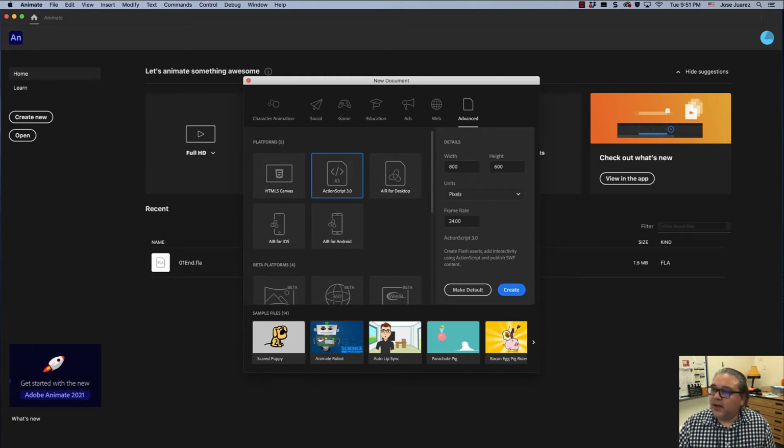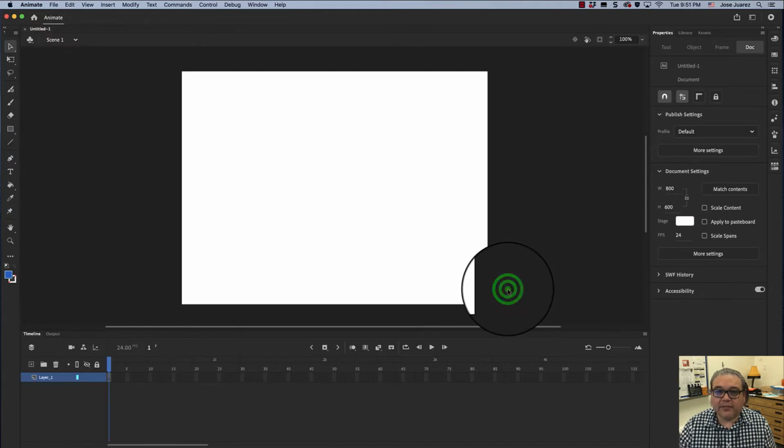All right, so we're going to go ahead and we'll put that, okay, and we're going to click create. So we got our preset ActionScript 3, and we have 800 by 600, which is basically the size of our stage, and we're going to hit create. Okay, we'll hit create there. Boom, and there we go. This is where we're at.